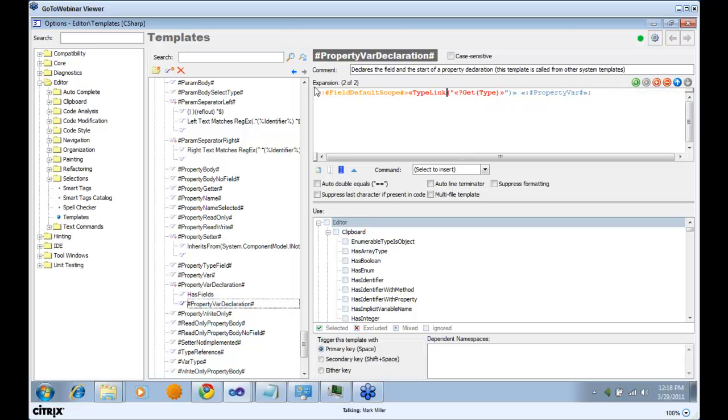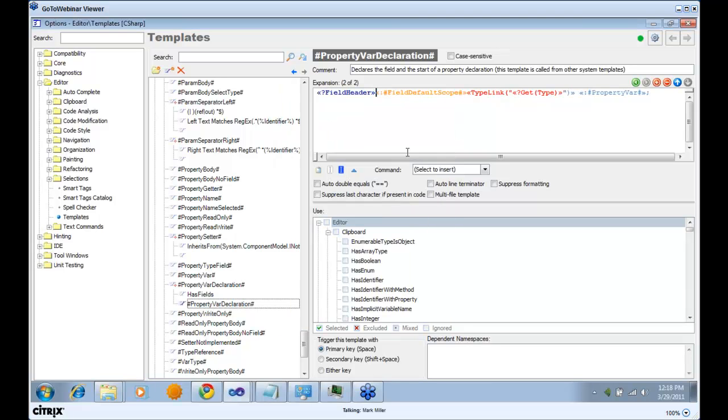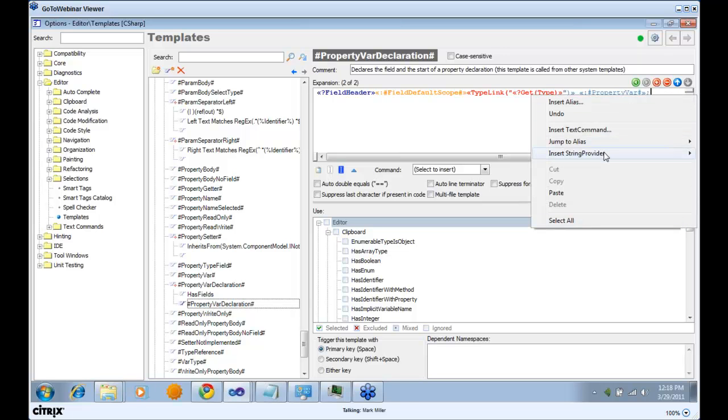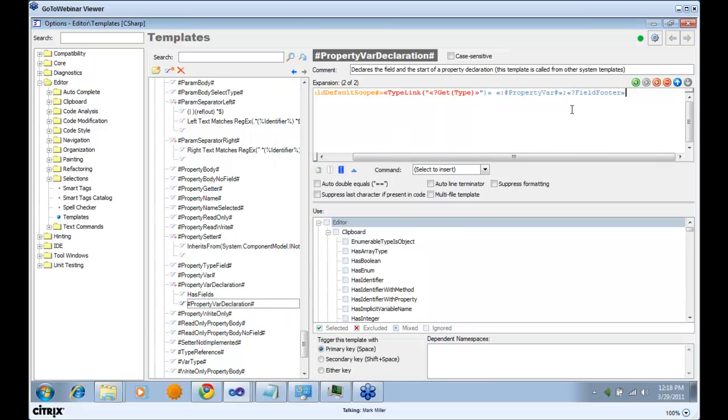We'll get rid of this and we'll get rid of that, and instead right here we'll right-click and we'll say Insert String Provider, and I called it Field Header. Yep. There's that, and over at the end we'll insert the string provider, which is Field Footer. Good stuff. Okay, so I've got field header at the beginning, field footer at the end of that. And so that will give us the header and footer if those are specified. So now I'm going to click OK.